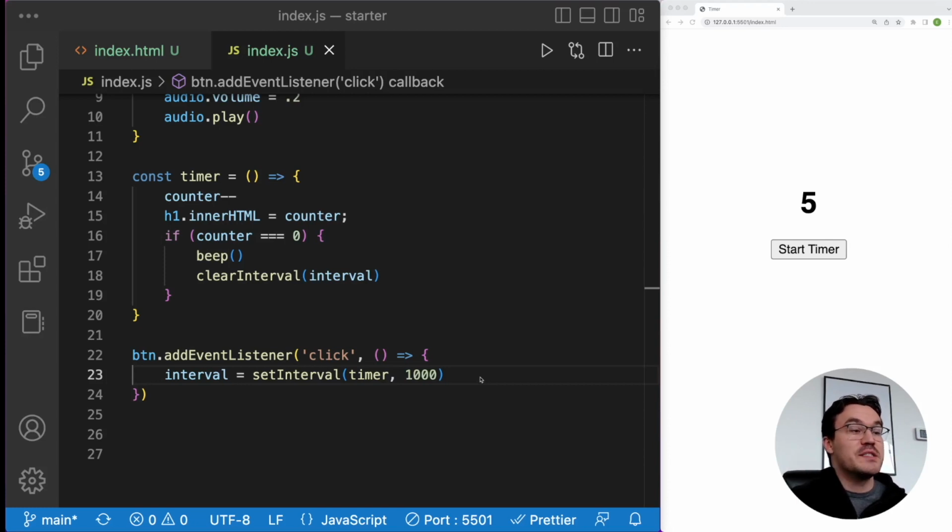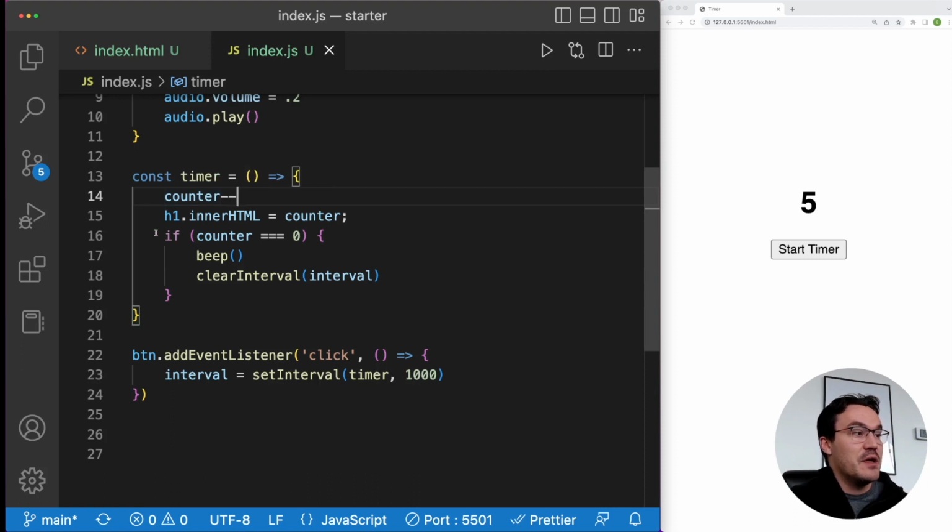This interval will continue to run until our program tells it to stop. So if it's running the timer function every 1 second, eventually our timer function is going to decrement the counter down to 0, which is found here on line 16. And inside of this control flow, we have a line here to clear the interval out. And that is why, when we run our program, the interval will run every 1 second until the timer hits 0, and then it will stop.